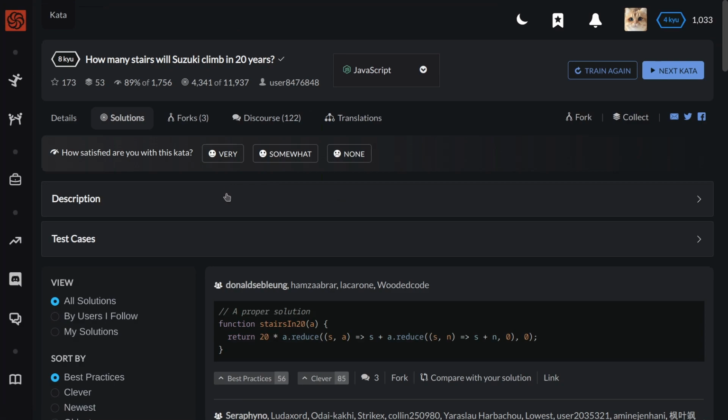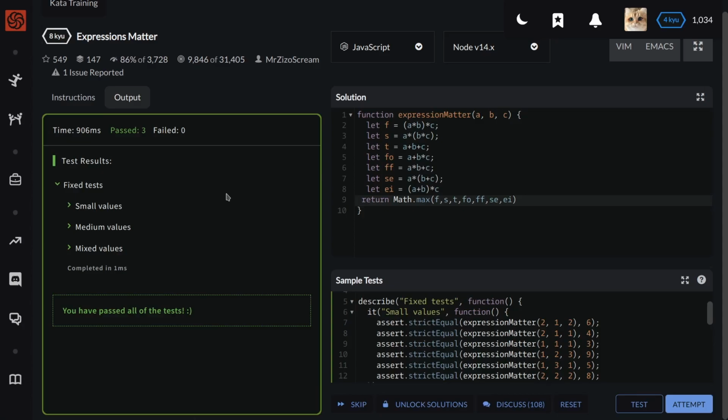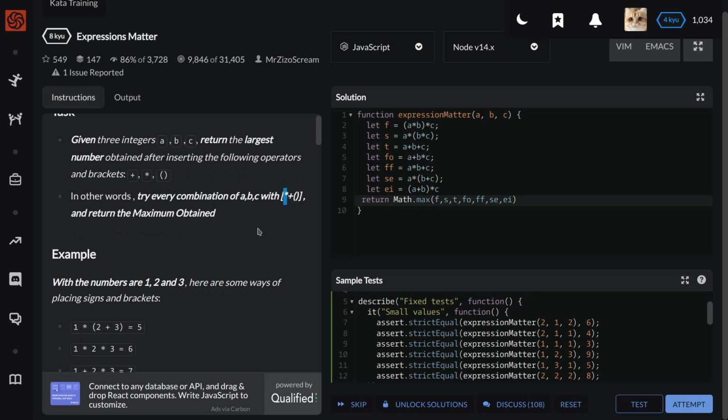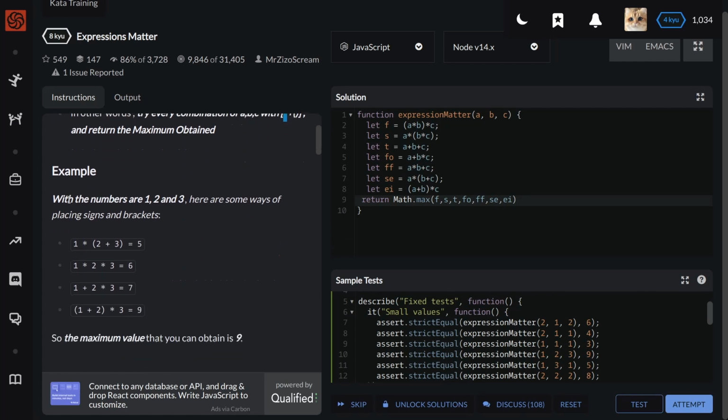So the next kata is expressions matter. Task: given three integers a, b, c, return the largest number obtained after inserting the following operators and brackets: plus, multiply, brackets. In other words, try every combination of a, b, c with multiply, plus, and brackets, and return the maximum obtained. Example, with the numbers 1, 2, and 3, here are some ways of placing things in brackets.